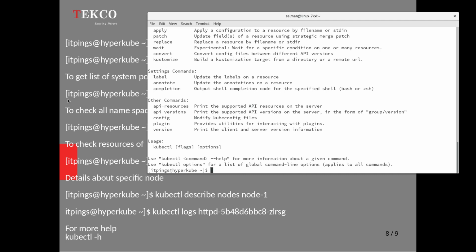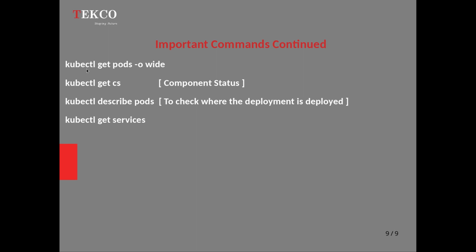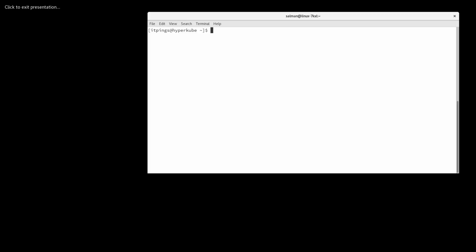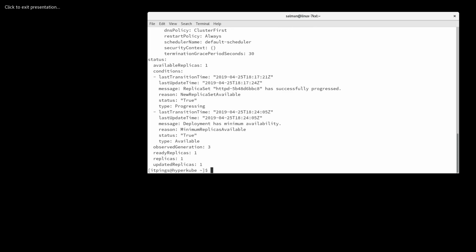Okay, what's next? We have already seen this, kubectl get pods, kubectl get services, and everything is there. Okay guys, last thing I would like to share with you is how we can save our deployment to a YAML file. To do that, we will use the command kubectl get deployment, and the deployment I want to save is for HTTPD, and the output is a YAML file.